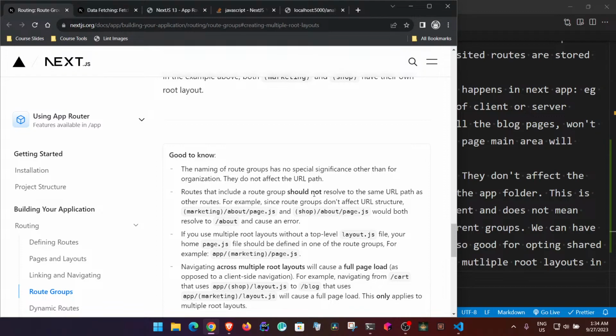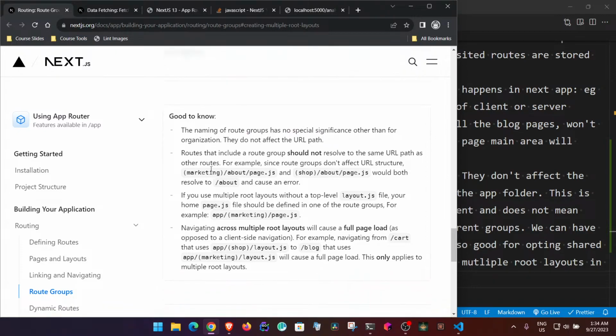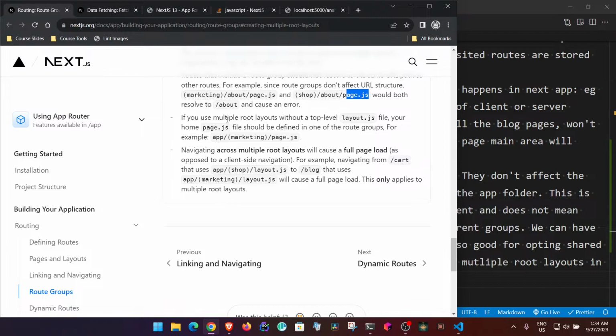Good to know. The naming of the route groups has no special significance other than for organization. They do not affect the URL path. Routes that include route groups should not resolve to the same URL path as other routes. For example, yep, if you use multiple root layouts without a top level layout file, your homepage file should be defined in one of the route groups. For example, this multiple root layouts without the top level, okay.